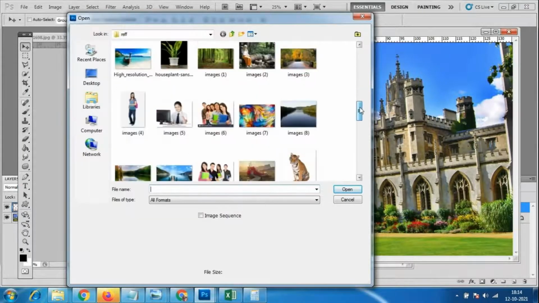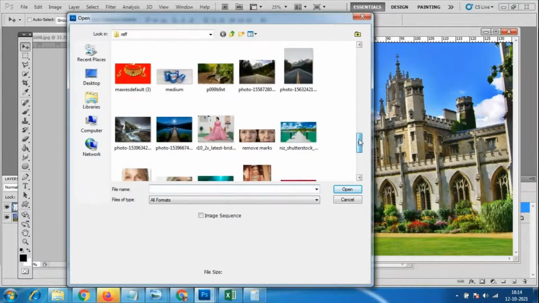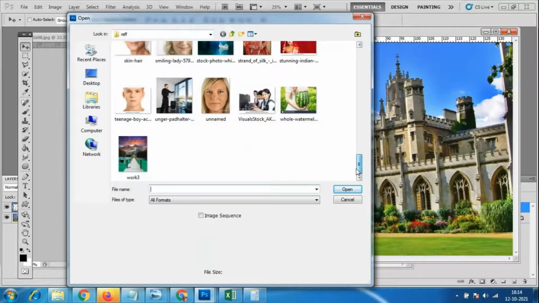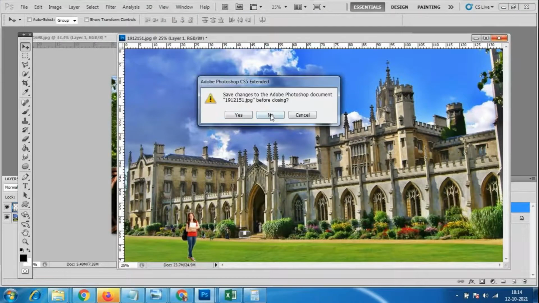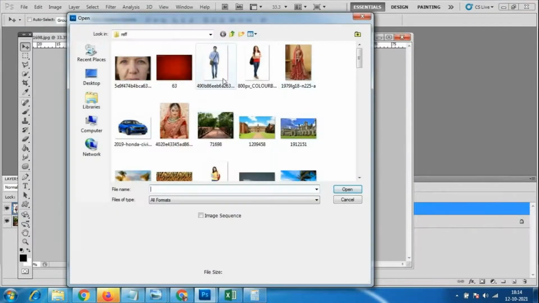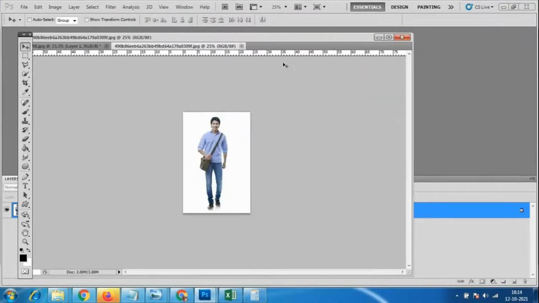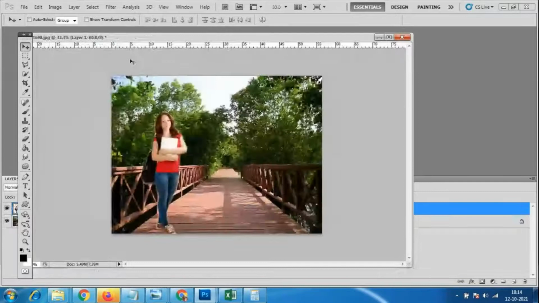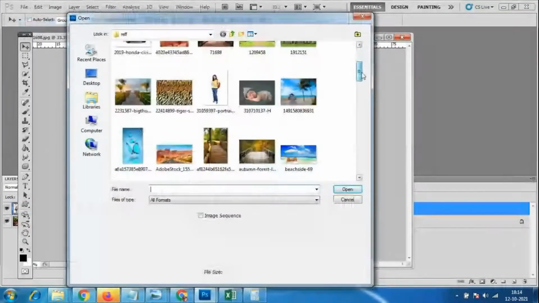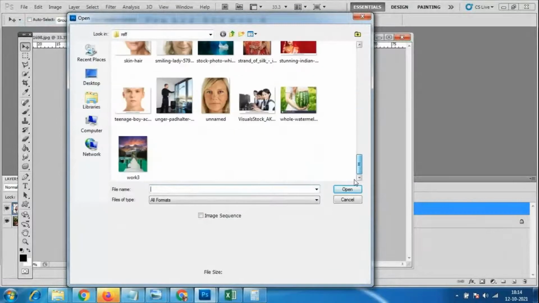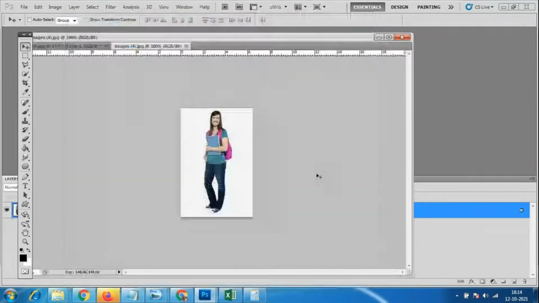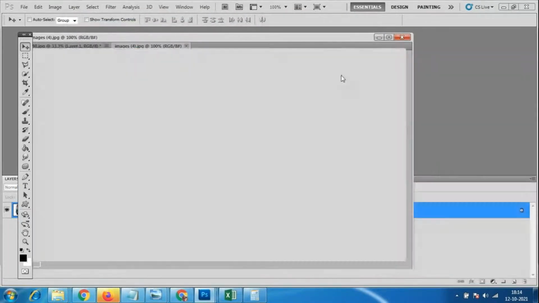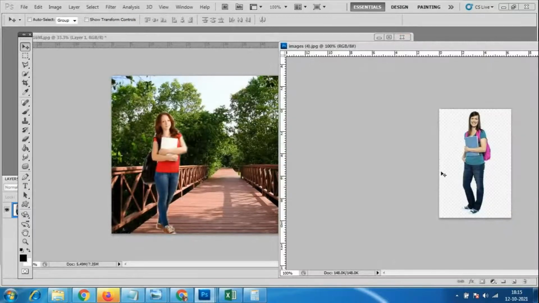Okay, so I'll just go to one more, this boy. This image is too small. File open. Otherwise, I'll go to the animal image. Yeah, I'll place one more girl, which already has the background removed. Like this option, if you get it, it means this background we already removed, so you can directly take this file.